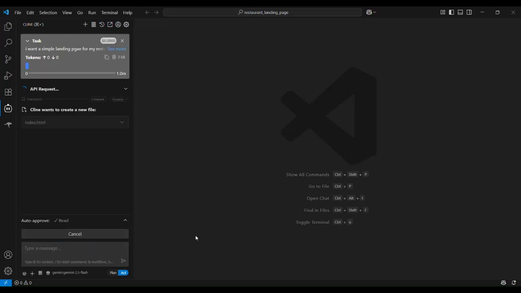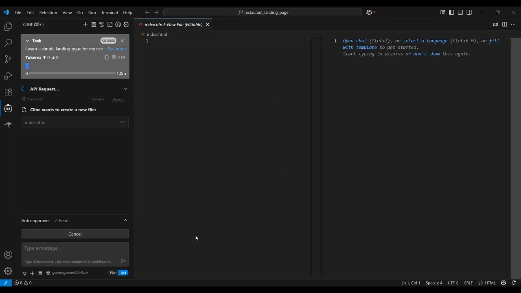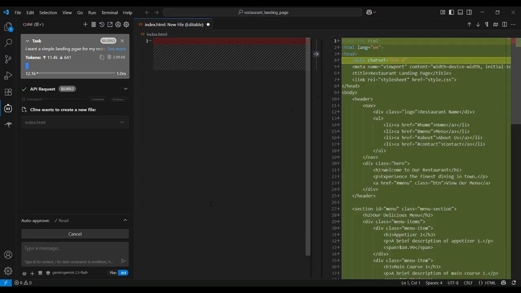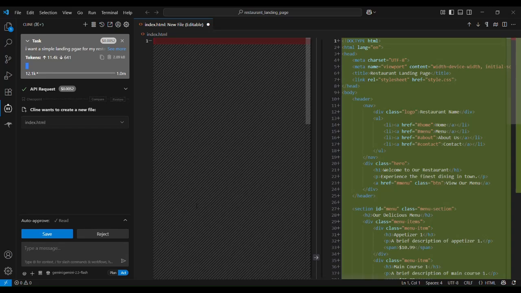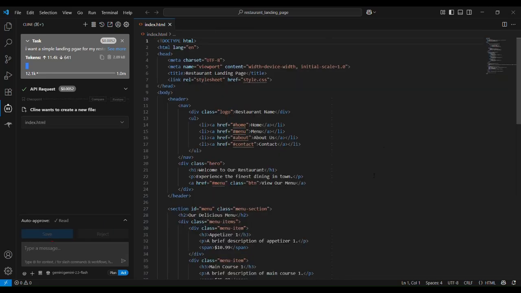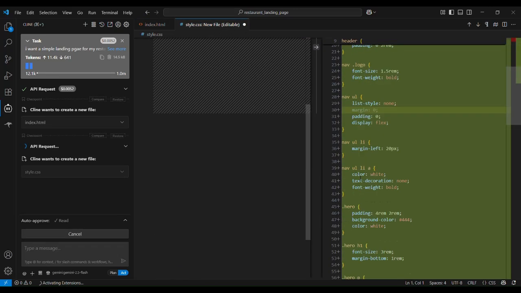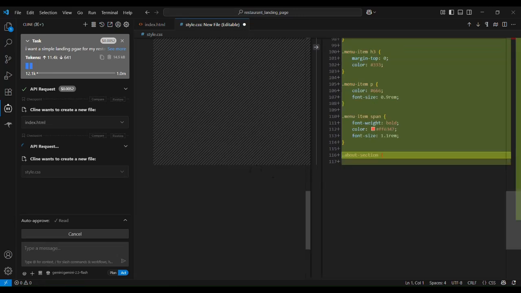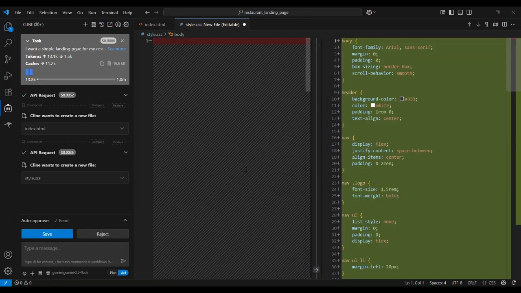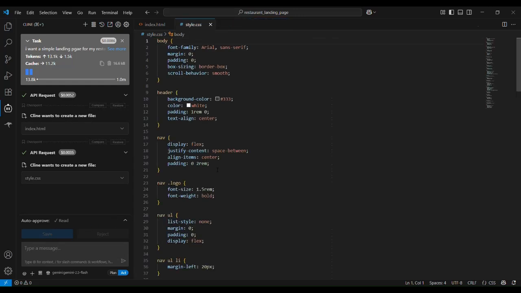Look at this. Now Cline starts creating our main index.html file. Before you hit save, you can review the proposed code right here in the diff view. This is awesome because you always have control. It understands that a landing page needs styling, so it's now proposing to create a style.css file. Again, I can review the CSS code it's generated.